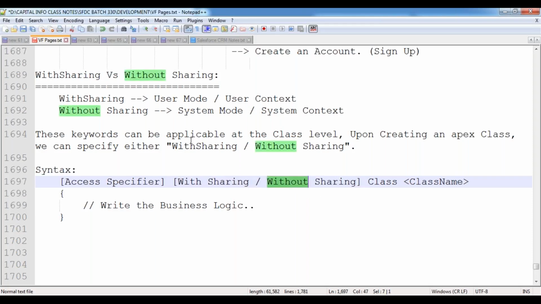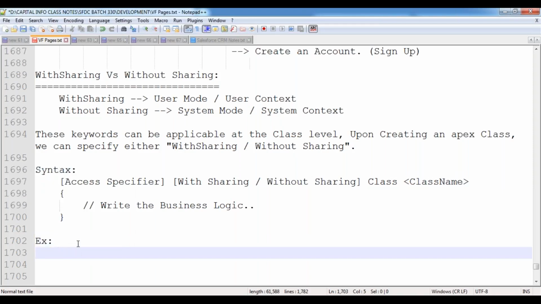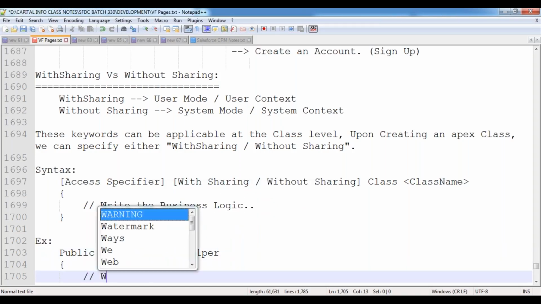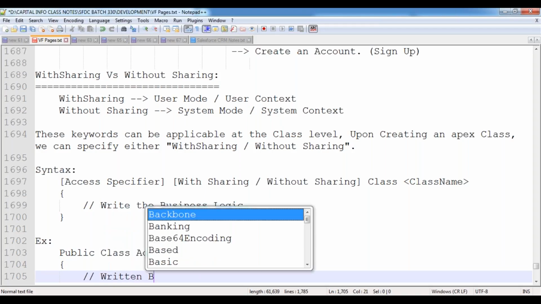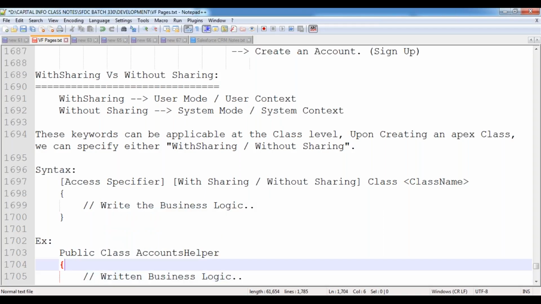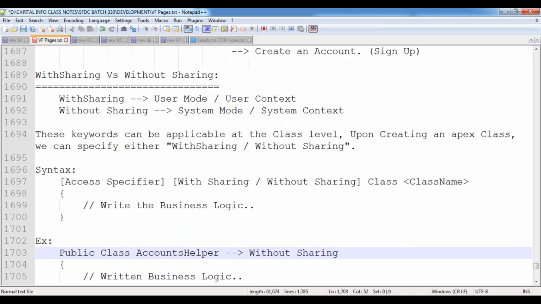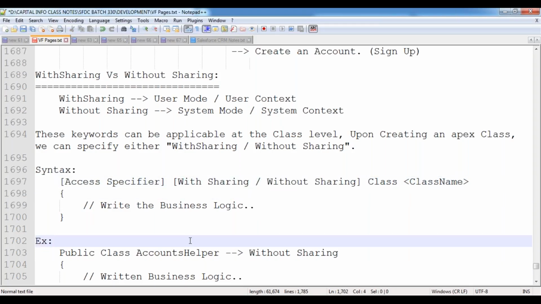If we did not provide anything, as of now, we have simply created the class. For example, public class AccountsHelper. This is a class which we have prepared, and I have written some business logic. Now this class is nothing but without sharing. If we did not specify any keyword, then by default it will be considered as without sharing. That means the class will be running in system mode.